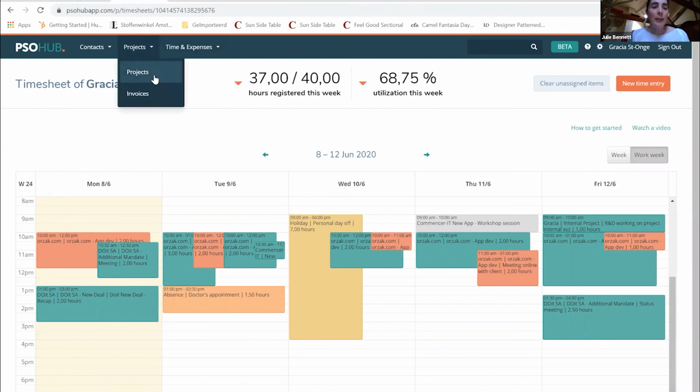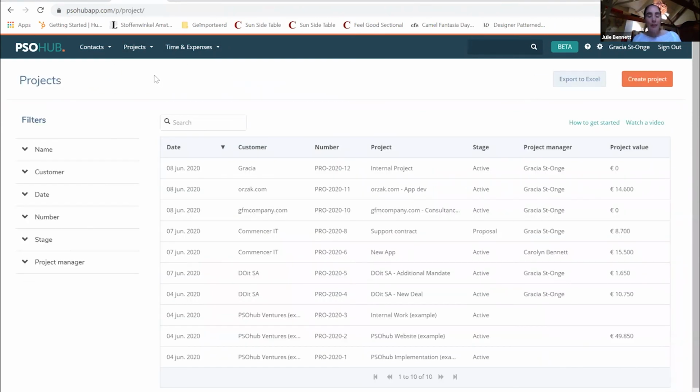All right. Okay, guys, we're done. Let me see the question that I have here. Oh, the language that PSOhub supports. At this moment, it's English. That's the only language that we support at this moment.